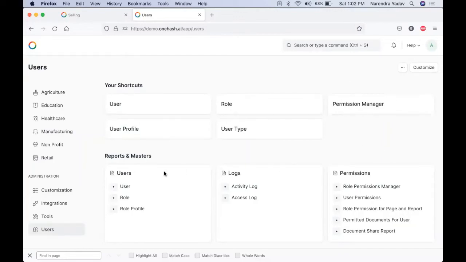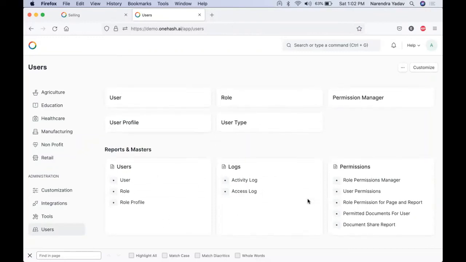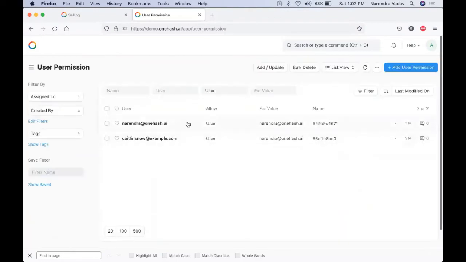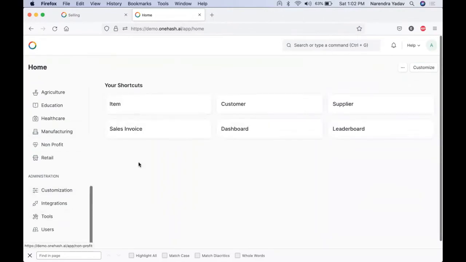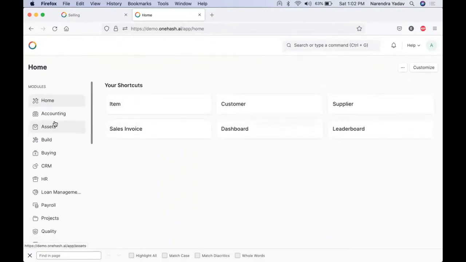We can have various activity logs so that we can check all the details. With the help of user permission, we can test user access to the data so that control can be done from the user permissions. Well, this was all about all features we have in OneHash.